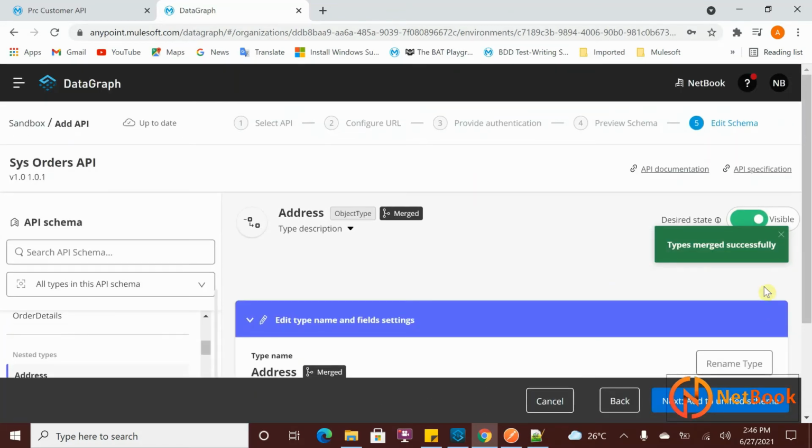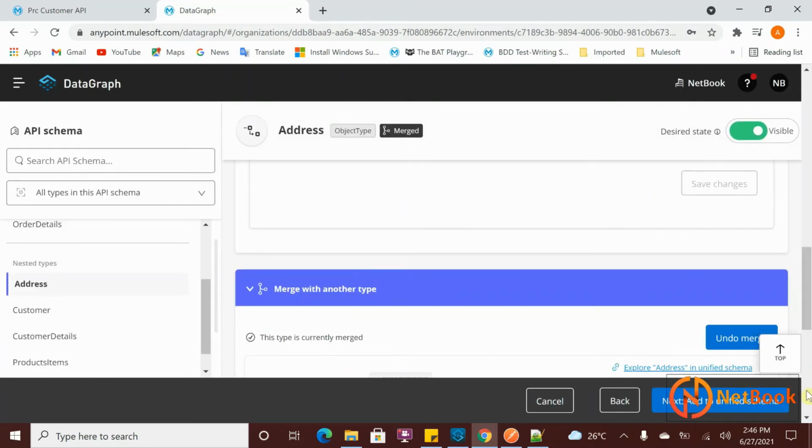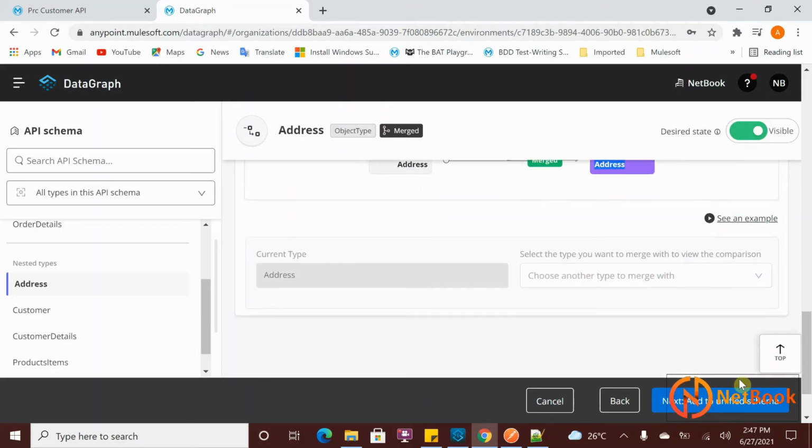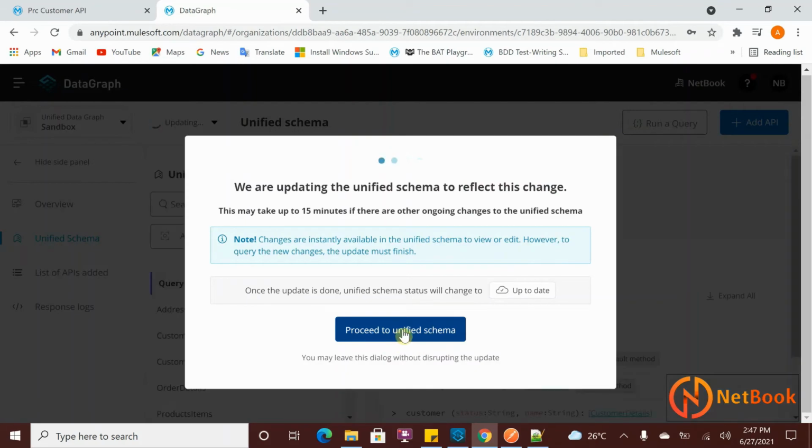Click on confirm. Now, if I see that in the merging section over here, current data type is billing address, the unified schema is address, both are merging into the unified schema address. So now click on add to unified schema. Now proceed to the unified schema.